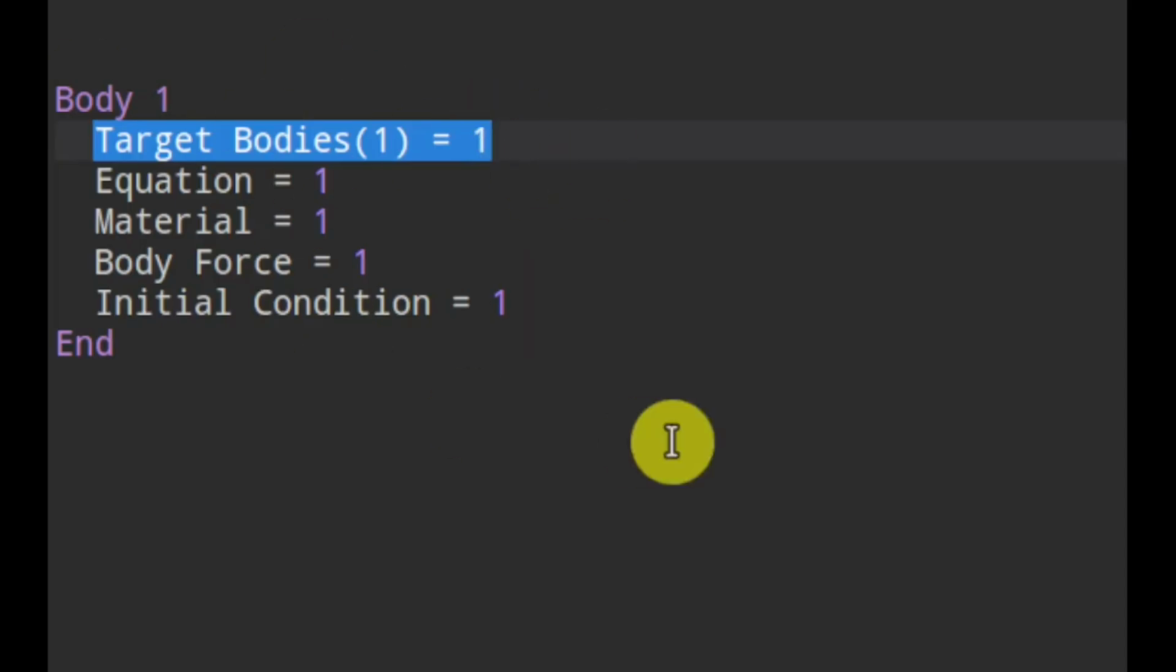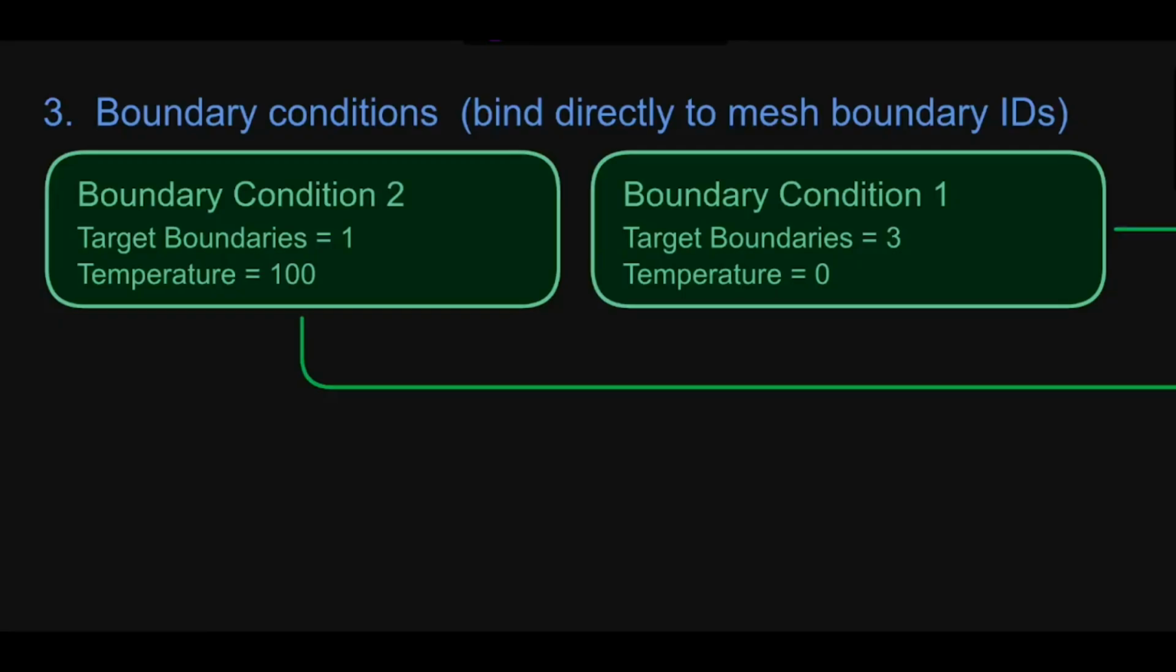5 keywords we have in this section. There is the array size hint again, target bodies. This block applies to body ID 1 in the mesh. We have one body, so we pass one value. If we had two bodies in the mesh and wanted this block to apply to both, we would write target bodies in parentheses 2 is equal to 1 space 2, something like this. Again, we don't have it here.